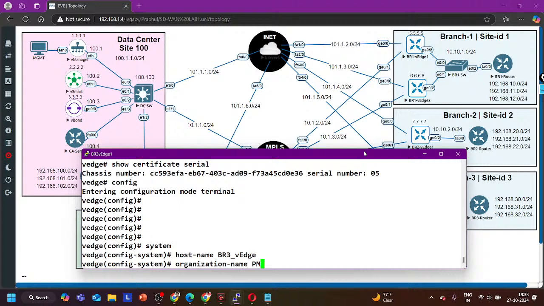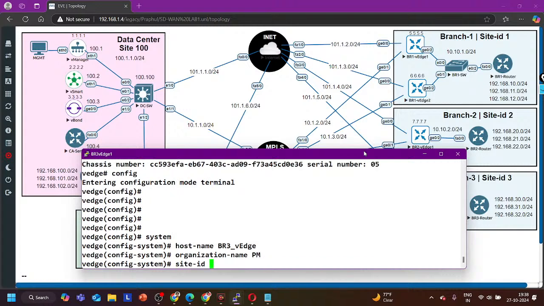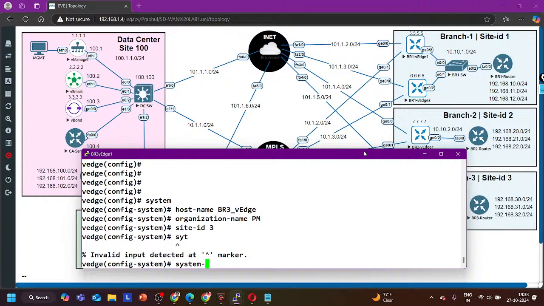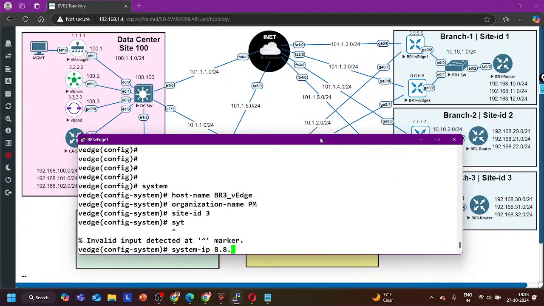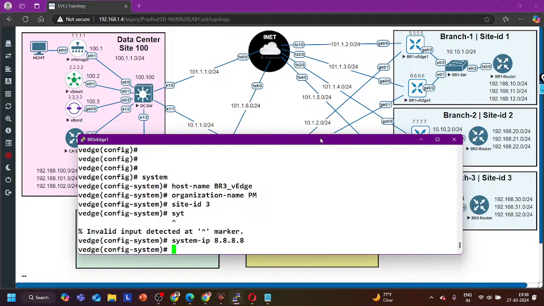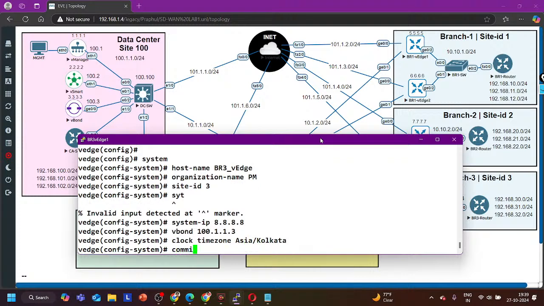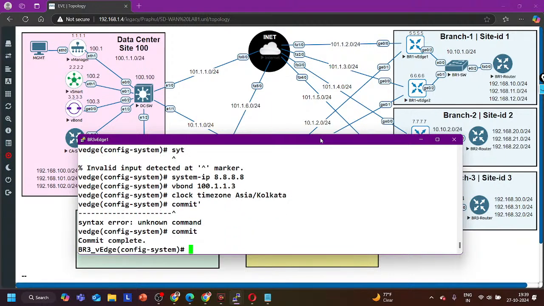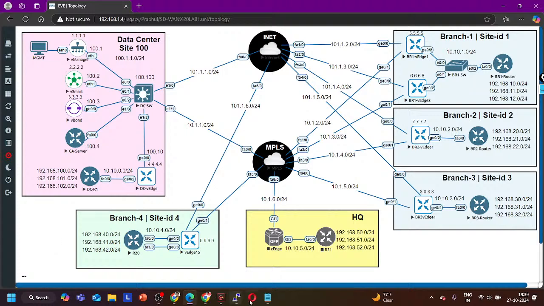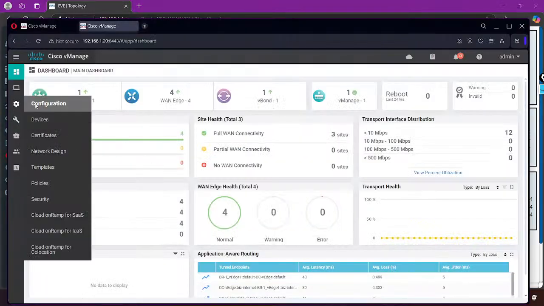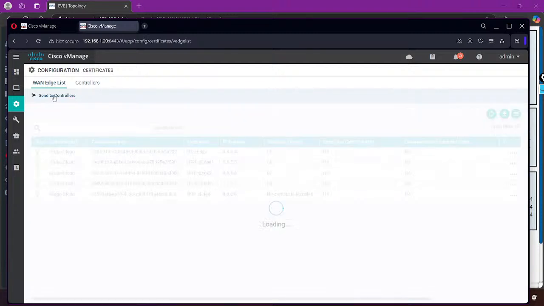Organization name PM, site ID 3, system IP 8.8.8.8, vBond IP 100.1.1.3 and clock timezone I'm going to say Asia Kolkata and let's commit it. Commit. Now let me take you to vManage and here again I will go to configuration, then certificate and push the information to vSmart.